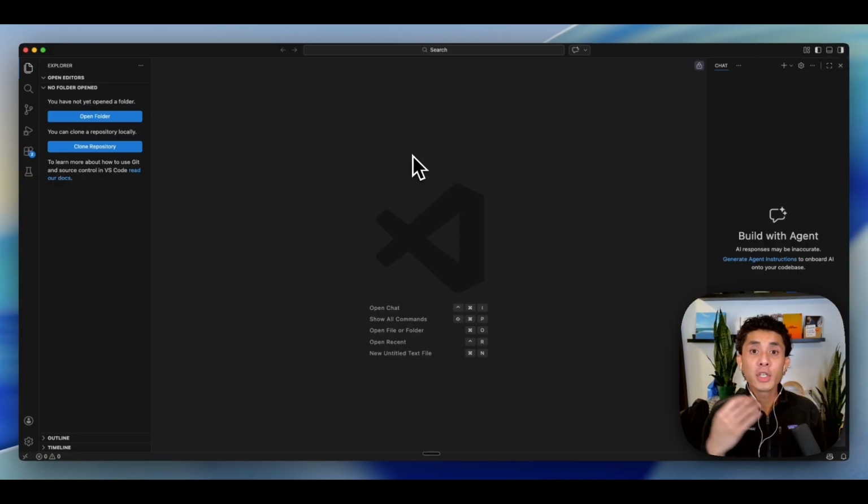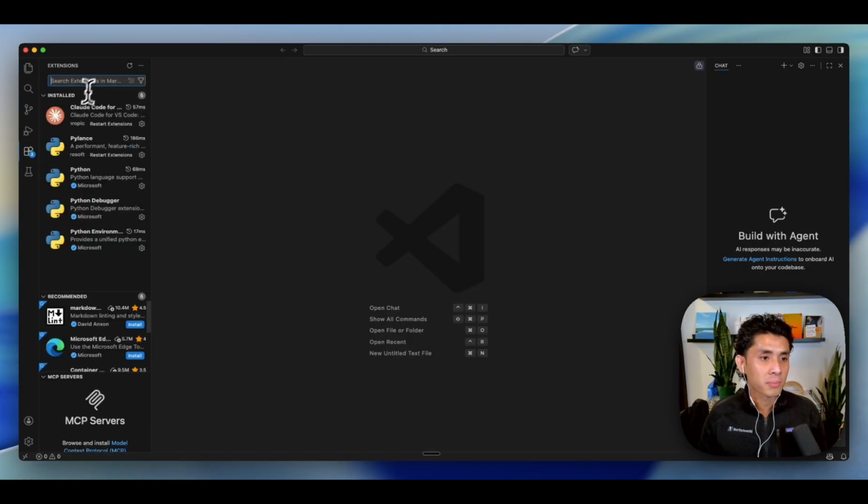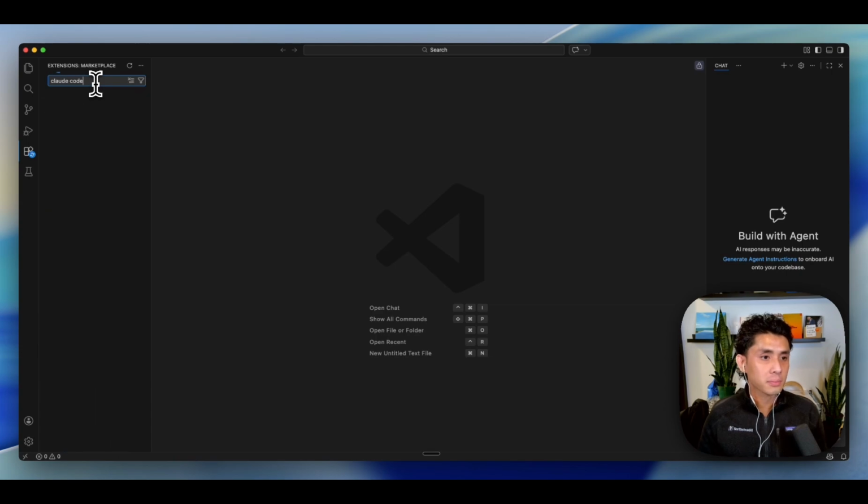Now, before we do anything, we need to actually install Claude Code into VS Code. And thankfully, that process is extremely straightforward as well. All you need to do is head on over to this left-hand panel, and this icon here represents extensions. And all you need to type in is Claude Code.